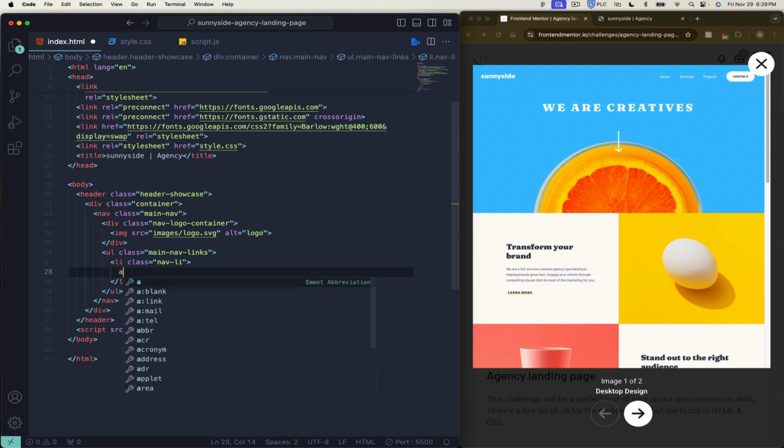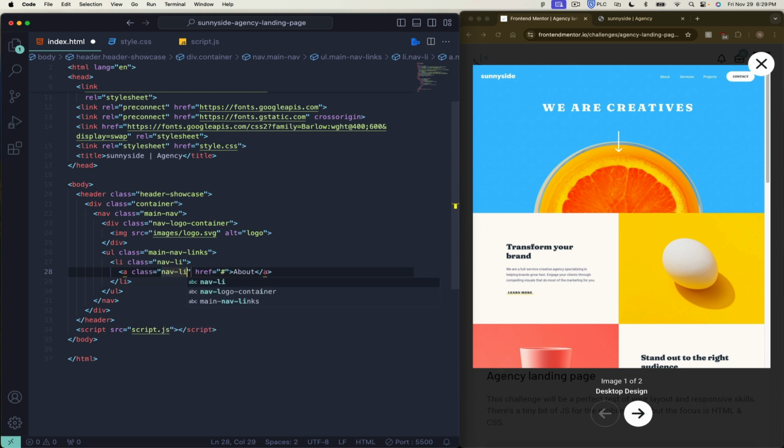So we're going to say A, and then we'll put a hashtag in there because these links aren't going anywhere. And I believe our first one is about, and it is. So this is the about link. And then let's give our links a class too. Keep this organized. So let's say class, and we'll just call them navlink. Okay. So we have about, we need services, projects, and contact.